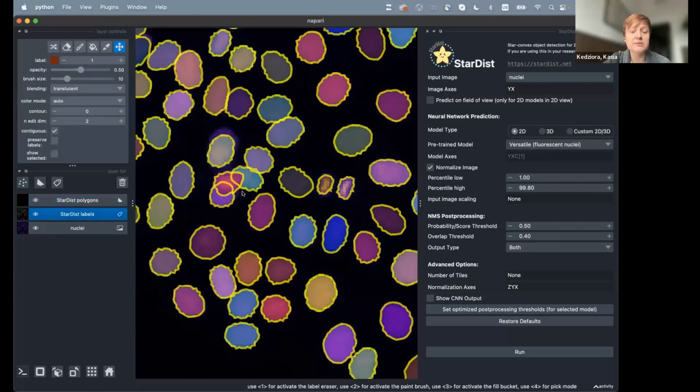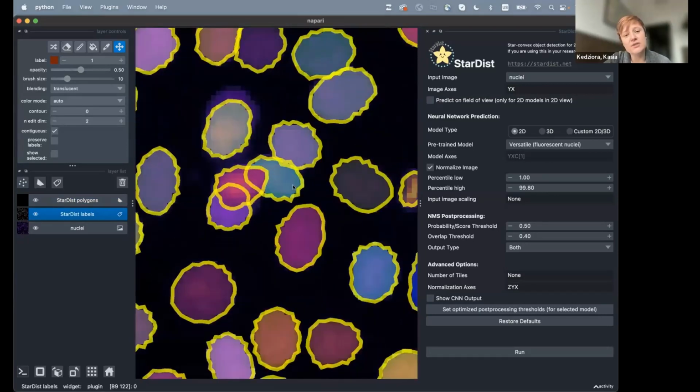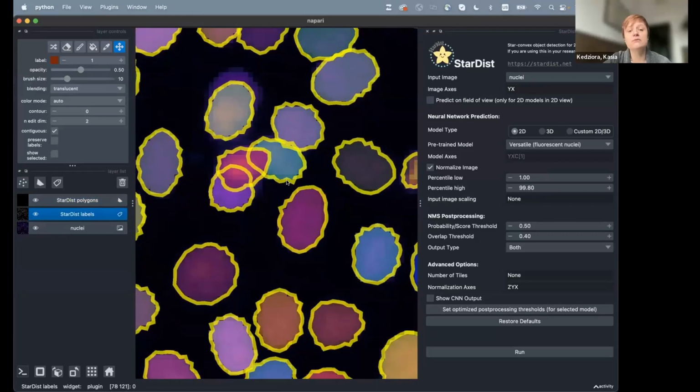It's super important in the context of Stardis, because as you can see, Stardis assumes that all the objects that it finds are oval-based shapes, which means that it is not possible to encode this information simply in the labels layer. How can I say it? When you make the labels layer the active one, and if you hover over the image with your cursor, you can see the value in the bottom left corner. So for this cell, this is 720, and for this one it is 745.